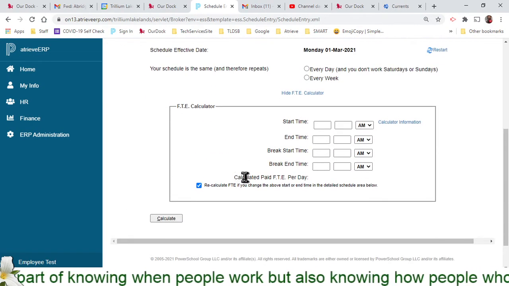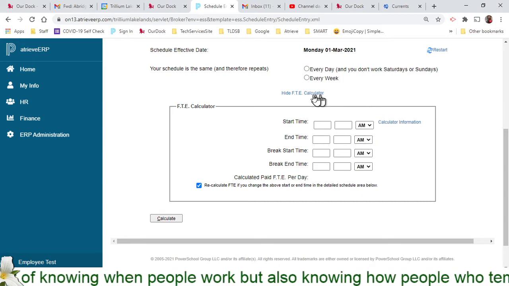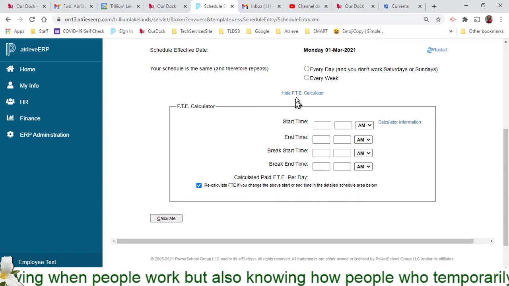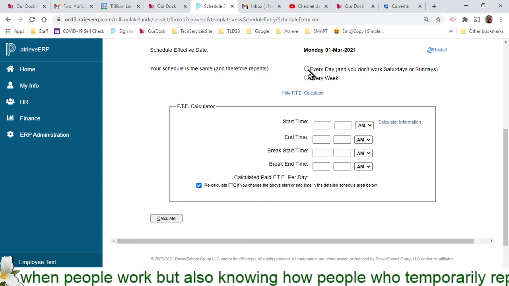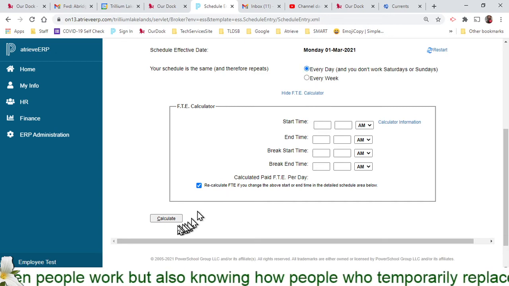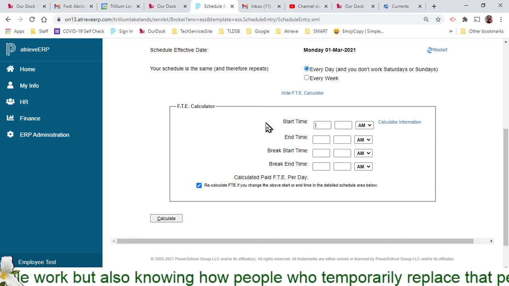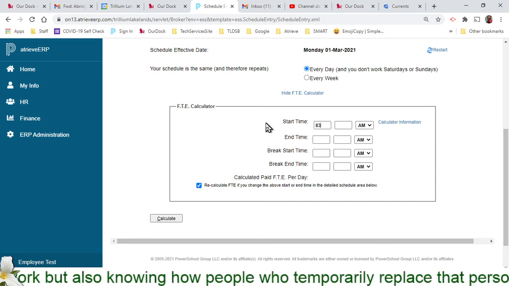This looks very different. Here it's asking me for a start and end time and a break time. And even though I'm choosing every day except for the weekends, that's still the same idea. So let's say they start at, I'll go with the same kind of times, 8:30.